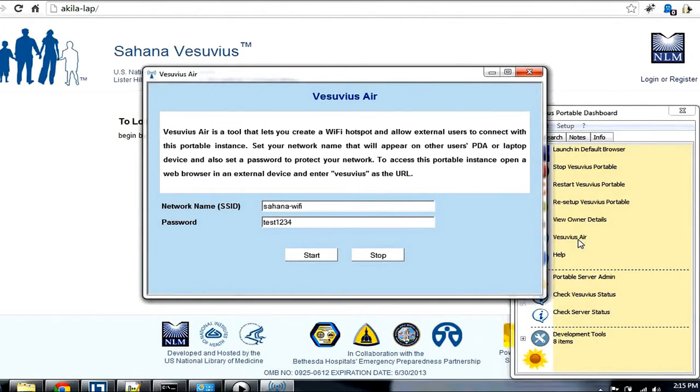So I'll launch that. Here I have included a small description about what this tool does, and here you can enter the network name SSID, which will be broadcasted, and the password that external users will have to enter when connecting to this access point. So here I have used the SSID as Sahana Wi-Fi, and the password is test1234. So I'll start this.